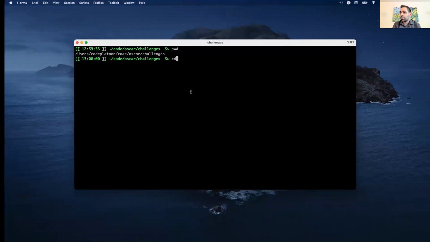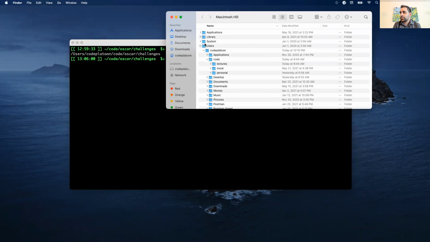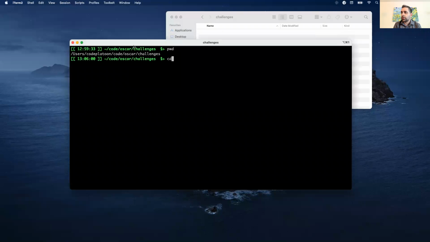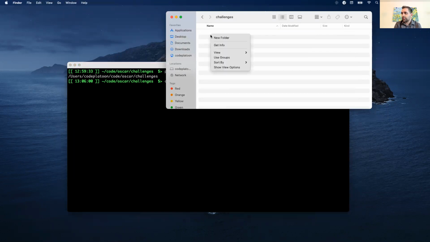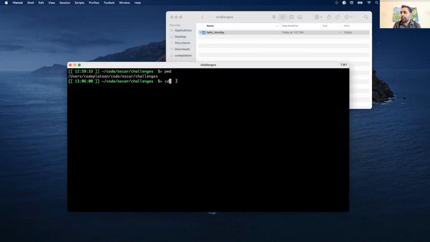Normally, let me bring up my folder. If you just use macOS, you could navigate through all your files. So I have users, code platoon, code, and Oscar. This is where I'm located right now. I have nothing in here, and that's the same path here. These are both showing the same directory, but I can do things through here. Let's say I create a new folder through my OS, through my Finder. I can create a new folder and call this Hello Monday. So I created a folder here, and now I can actually get into that folder.